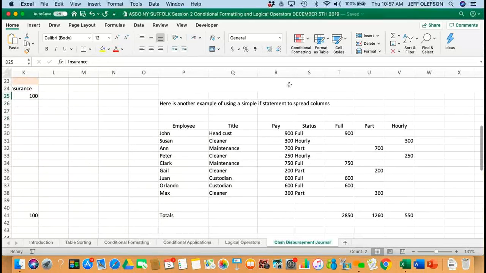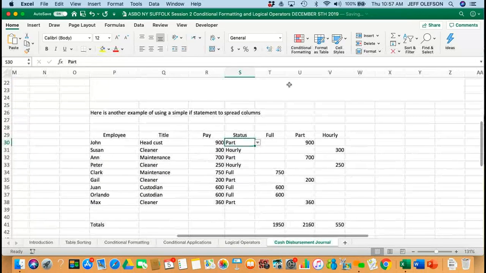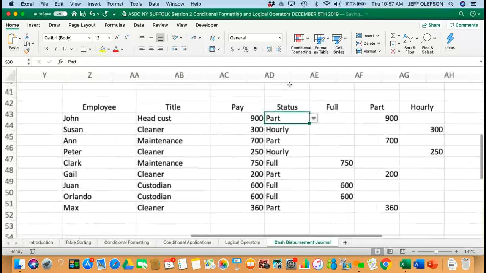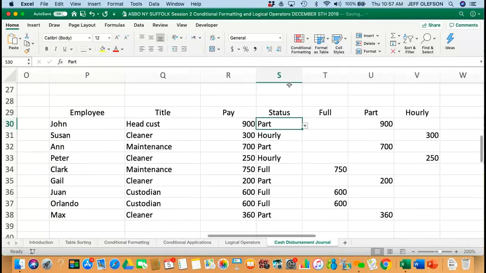And again, just another example of how you might do this. Here we have, we want to spread amounts. Are they part-time, full-time, or hourly employees? And again, full-time goes here, part-time it goes here, and it's going to spread the amounts, okay? Hourly it goes, just locked up. Hourly.